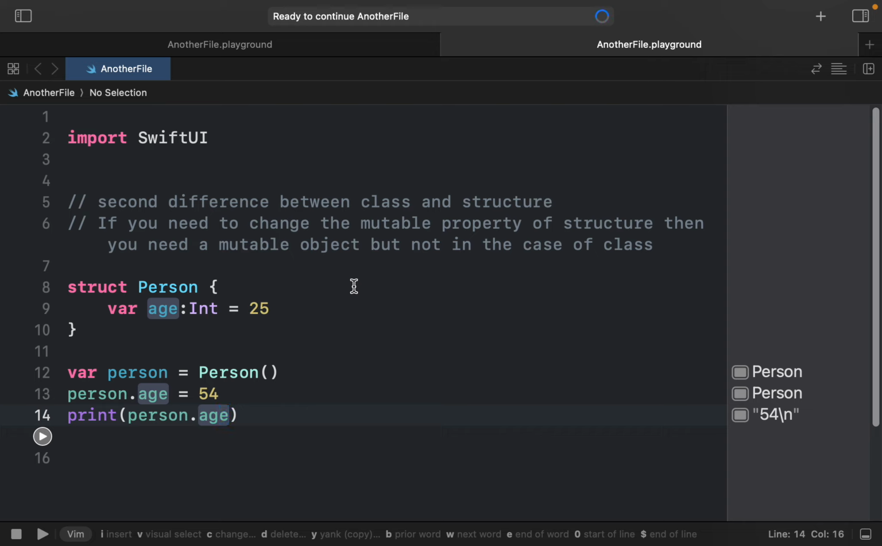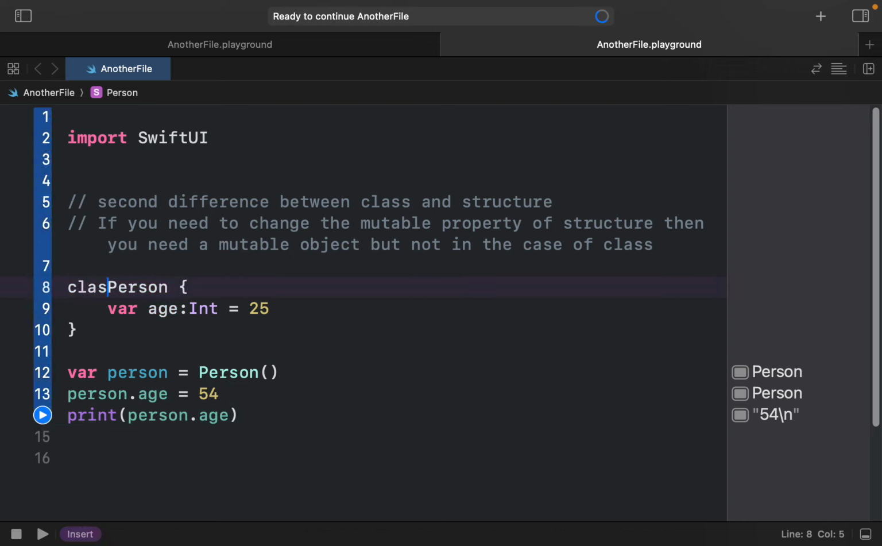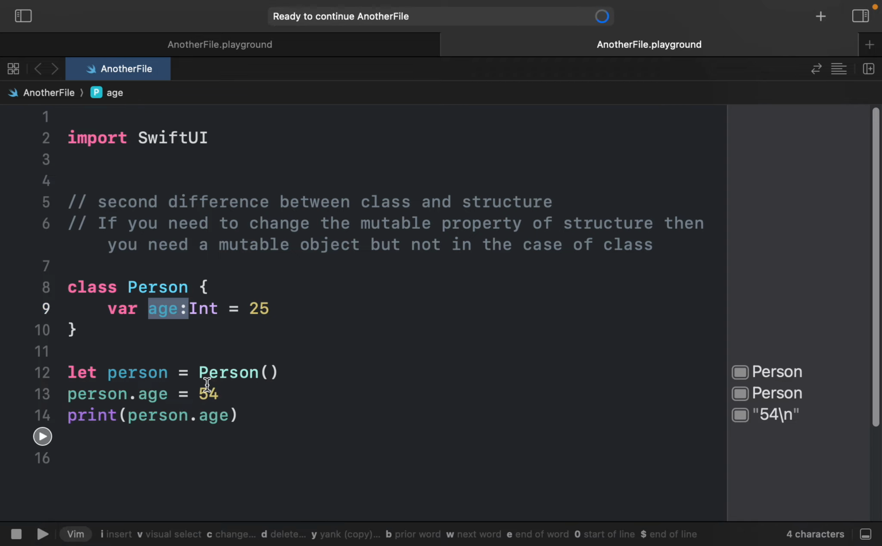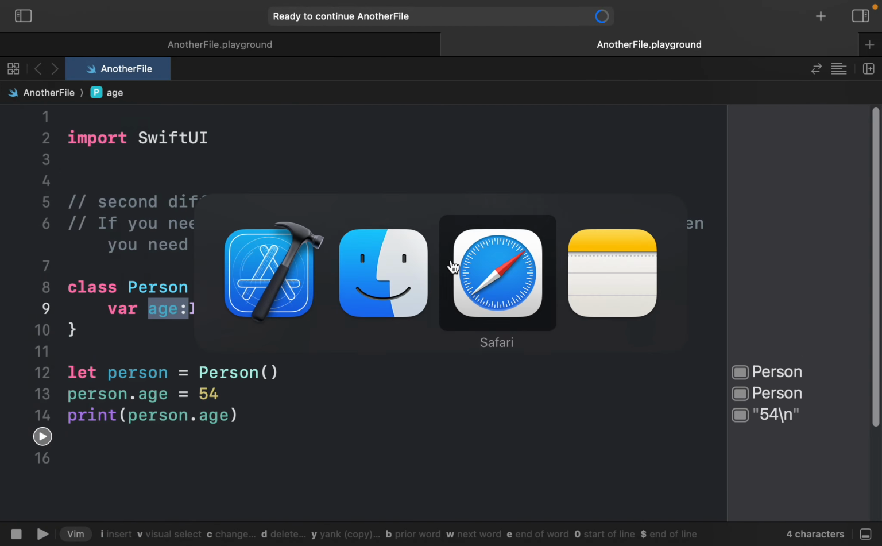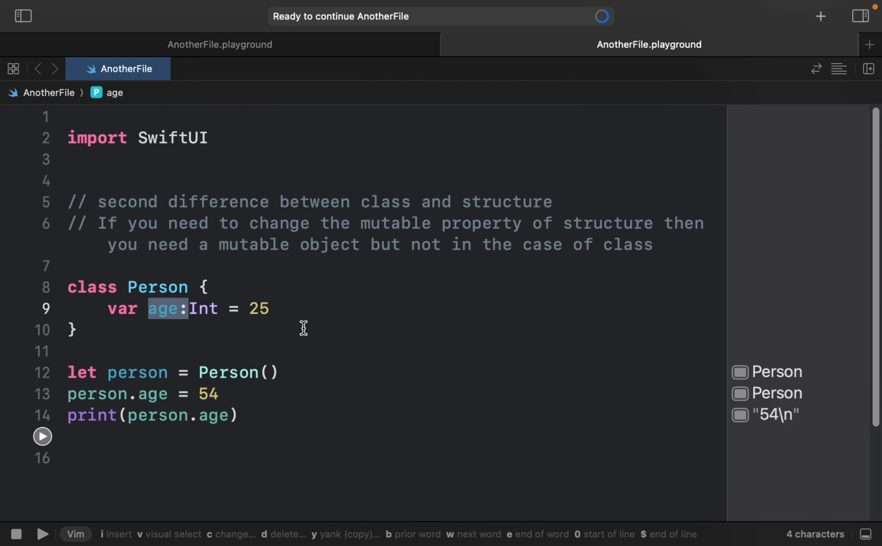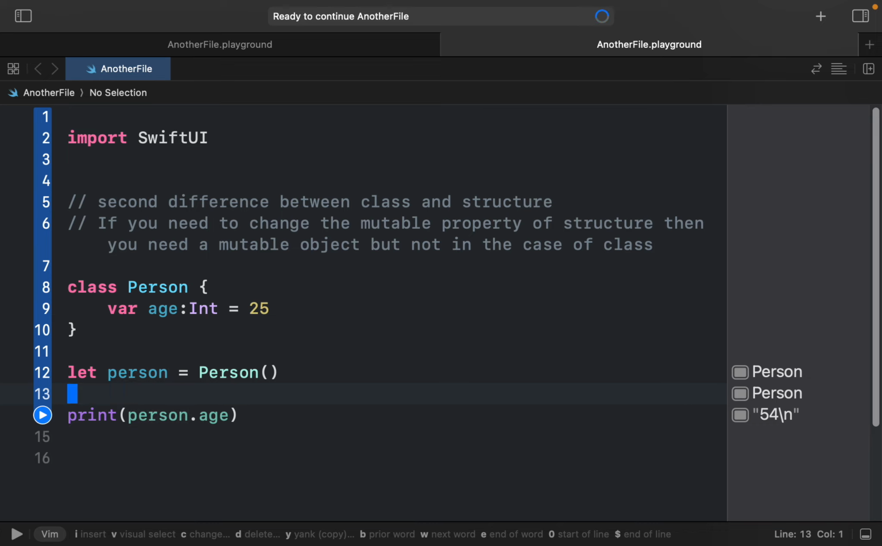But it is not the same for classes. If I have a class instead of a structure, then even though I have an immutable object, it can still change the mutable property. If I run this, then it works fine. Now let's delete this code.